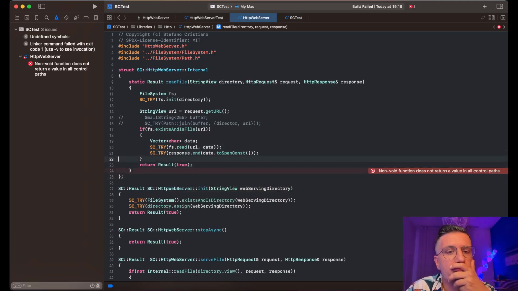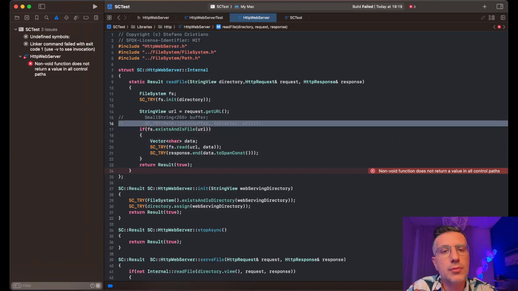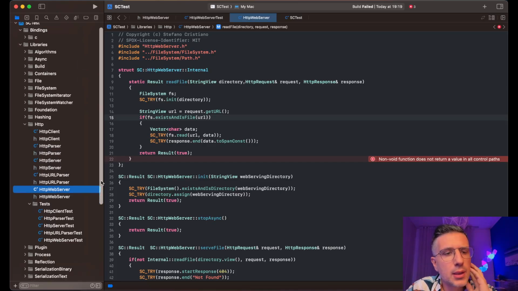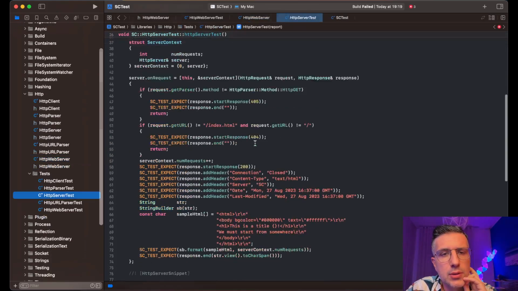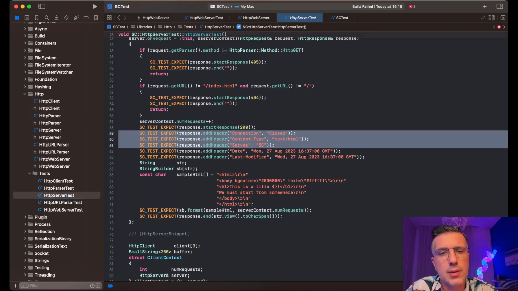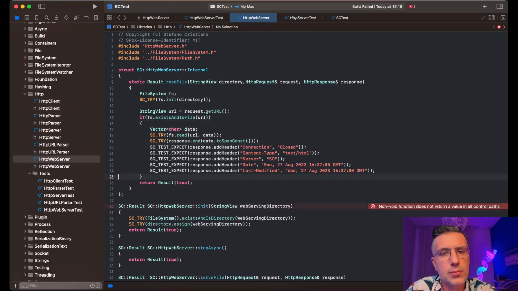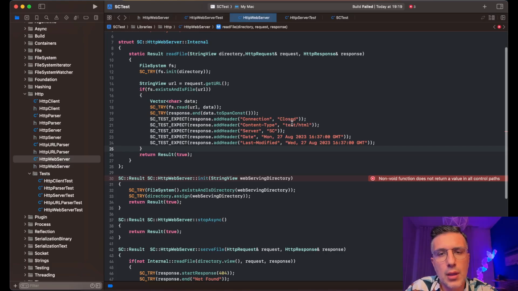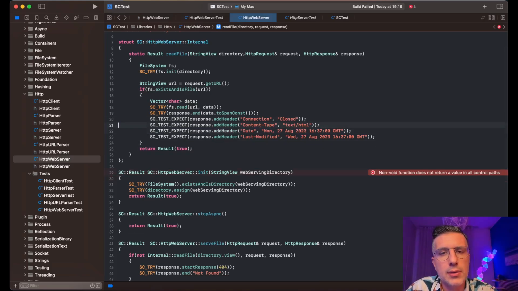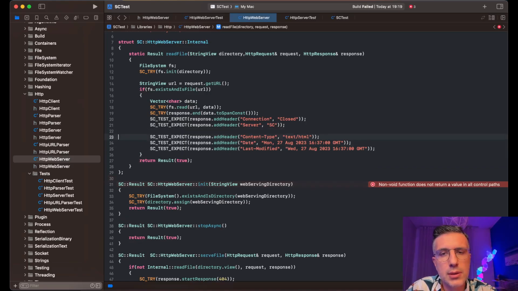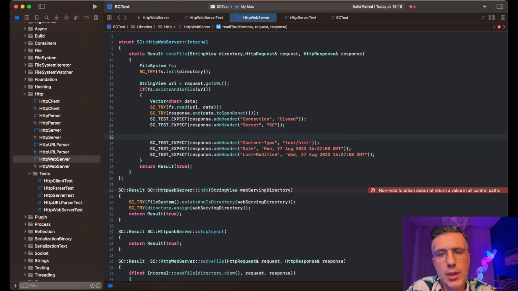Now, I guess we have to send a series of headers, which I think should also be in the server test. Yeah. Let's copy all of them. We have to send them. So connection closed. Okay. Server SC, why not? These ones must be dynamically generated depending on the file. Content type, yes, this is the tag identifying the type of the file, and this depends on the extension.